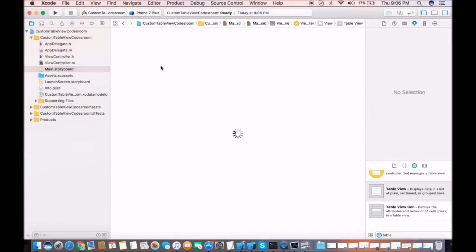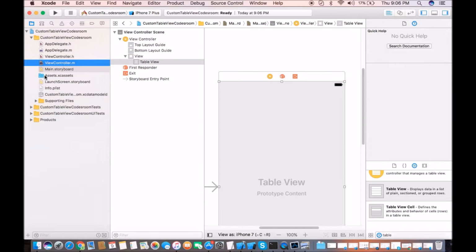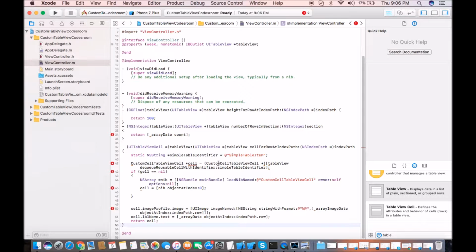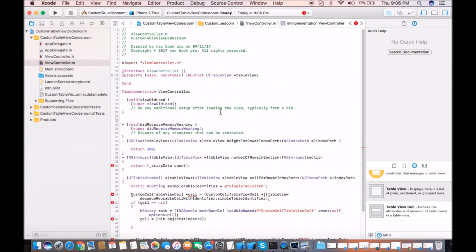Now I click on the single window. I'll go to viewcontroller.m and paste this code right here. Now what I'll do is make one array of text which I'm going to print on my complete screen, and I'll make an array of images. So let's do this part.